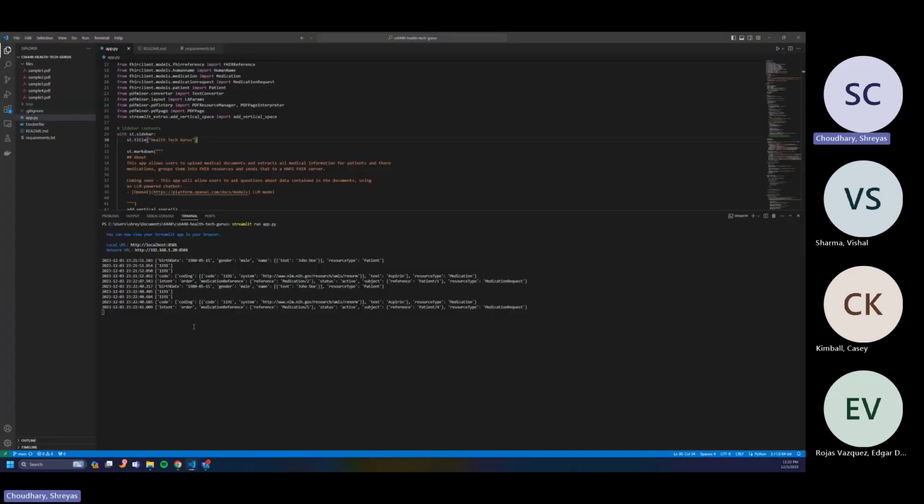And I'm going to check the logs. And we can see that that's the RxNorm code that it saw. That's the medication resource it created. And here's the medication request resource it created. You can also see the patient resource that was created from the reference in the medication request JSON.